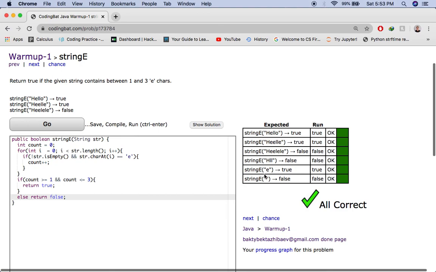See how here in the output, it passed an empty string and it has to return false because there are no characters. And if it's passed only one E, so the length of the string is 1, then it should still return true. So that's it.